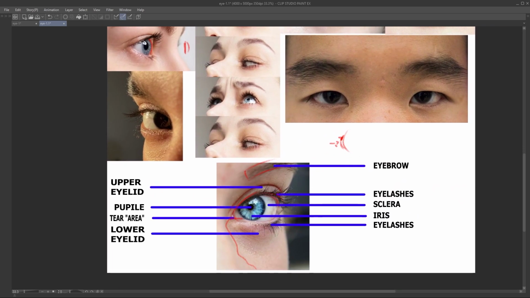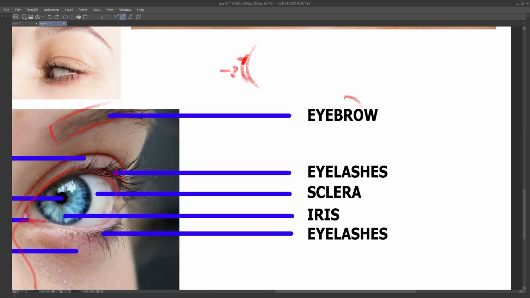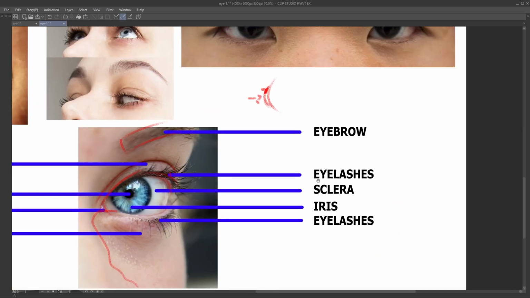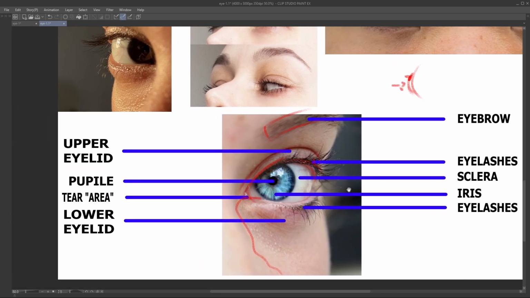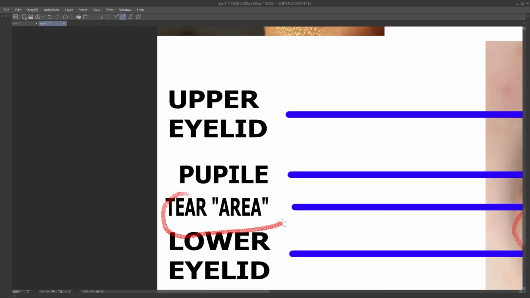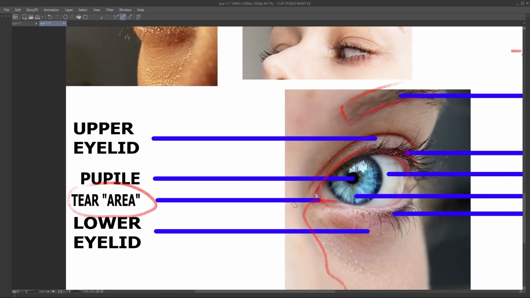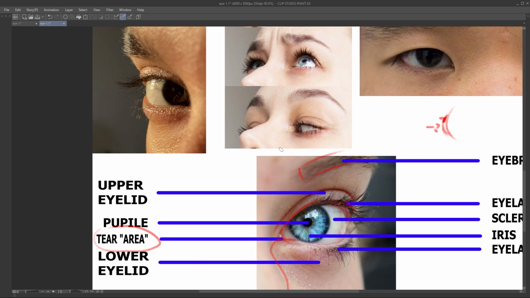Now we already know the names of the things. So if you want to search for a tutorial on how to draw the eyebrow, the eyelashes, the iris and all of that, you already know what to call them. For this tear area there is a more scientific term. I'm using this simplification just for illustration purposes. But let's talk about things to take into consideration.